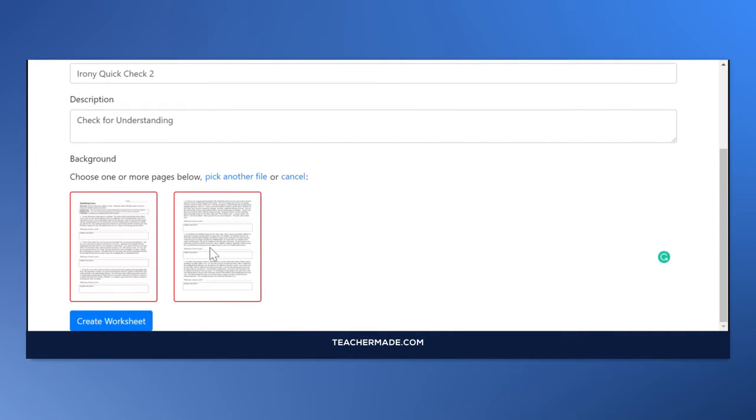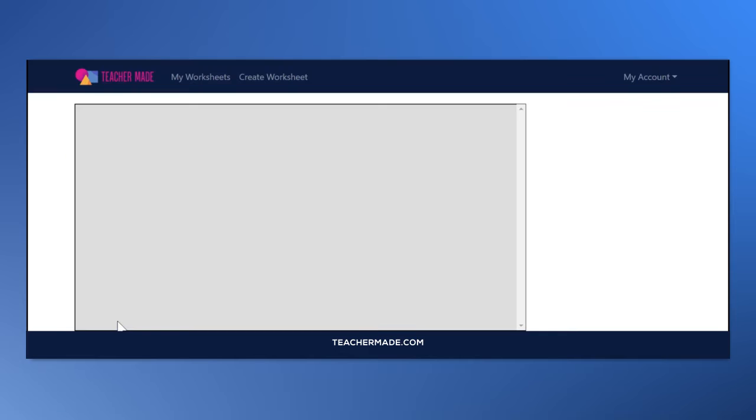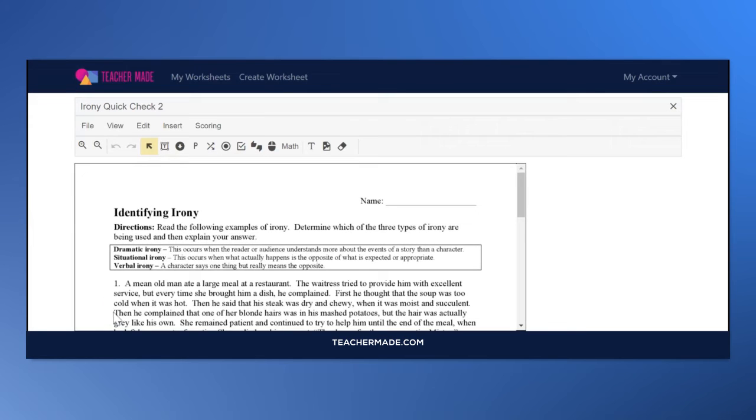Now for today, I'm going to choose to just show you 3 questions here. So I don't need this page, so I'm going to click off that page. And we're just going to be doing a quick check for understanding with my kids anyway. So 3 questions will do it for us. So create the worksheet. And I can't wait to show you how easy this is.